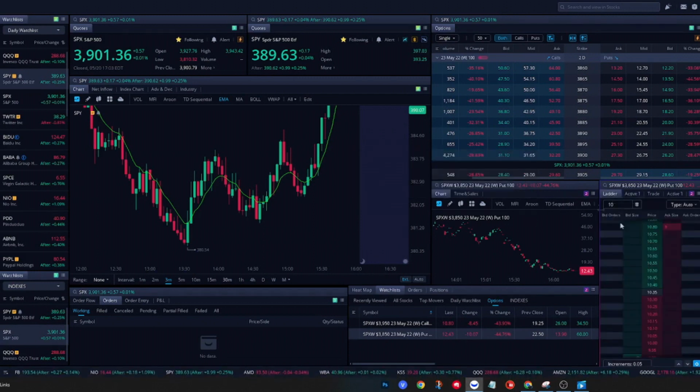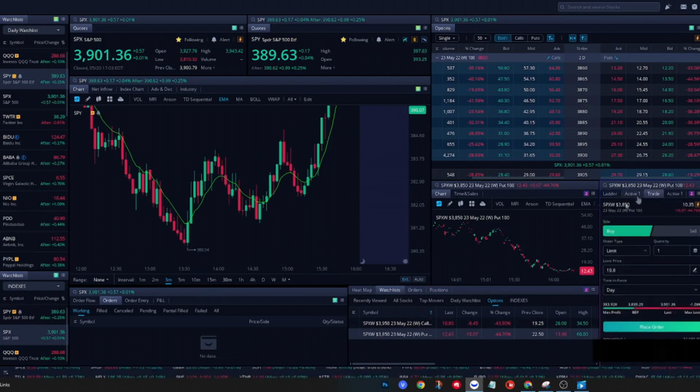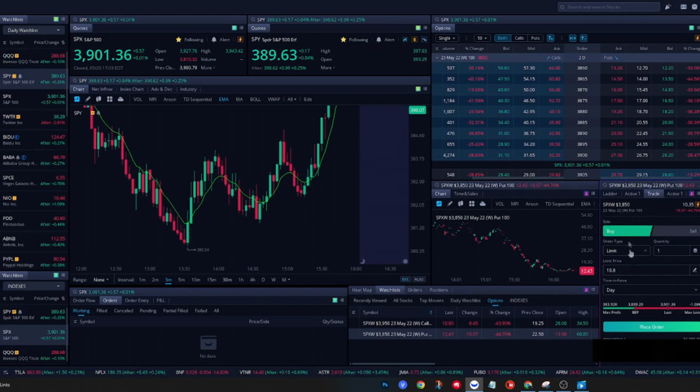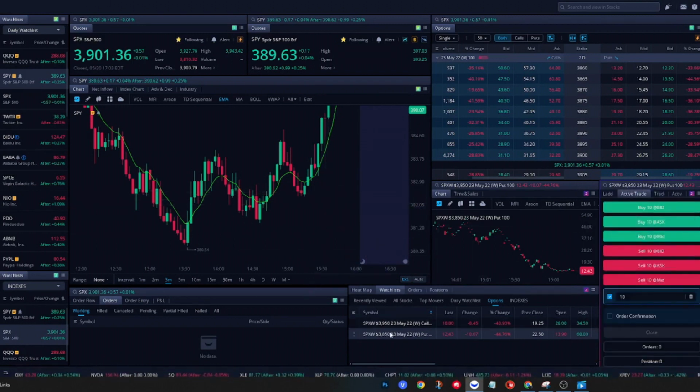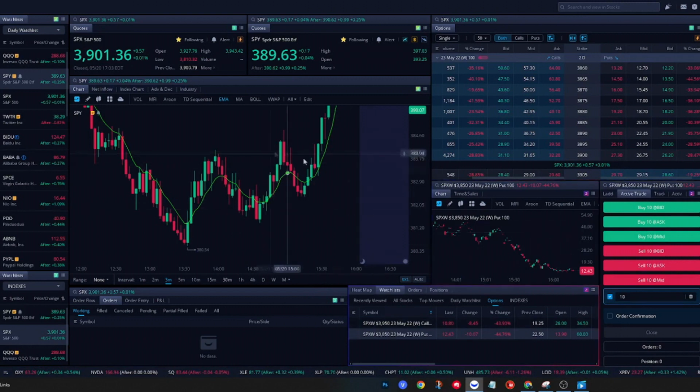I also like to have the ladder here. So if you want to use the ladder to enter and exit your trades, you can do that. And you could also use just the regular trade where you can put in the limit price and send out orders like that. What I like to do sometimes if I'm really scalping really fast is I'll have an option selected.